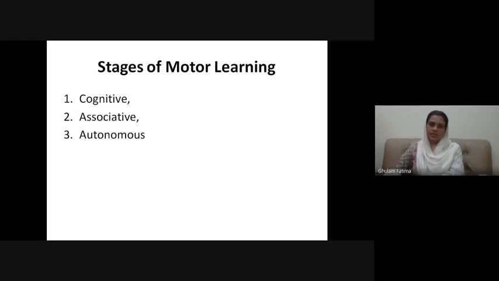So coming towards the stages of motor learning, there are three stages: cognitive, associative, and autonomous. Every skill you learn, you will go through these stages. First is cognitive, when you develop your mind schemas and develop an understanding. Just take an example of mobilization. You will understand in your mind that this is the correct angle, this is where I can locate the spinous process, and what the grades of mobilization are.